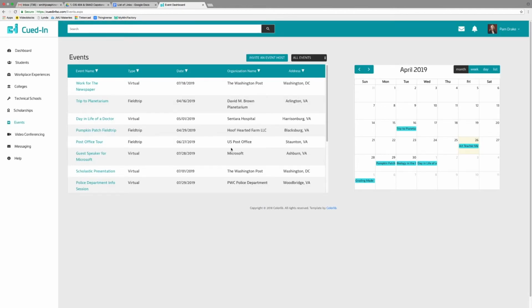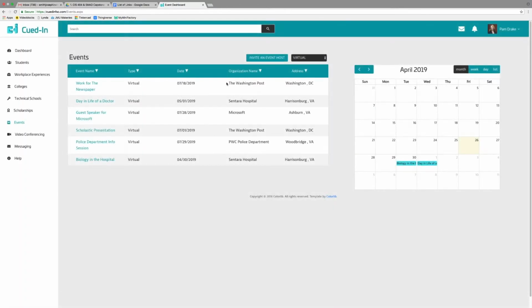Going to events. On the events dashboard, we have our informational grid view, as well as a clickable calendar view. Up here, you can see that we can invite an event host from outside the system. So if somebody hasn't used Queued In yet, you can invite them to join the system and create an event. We can also filter by certain events. If we filter by virtual, we see that all virtual events are listed.